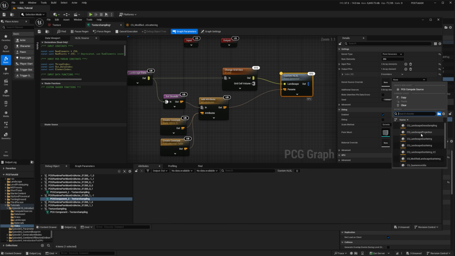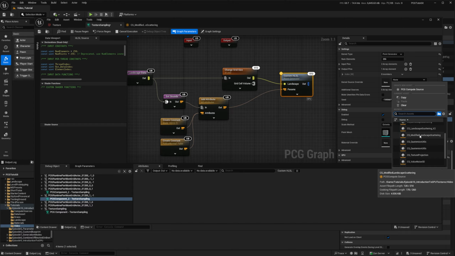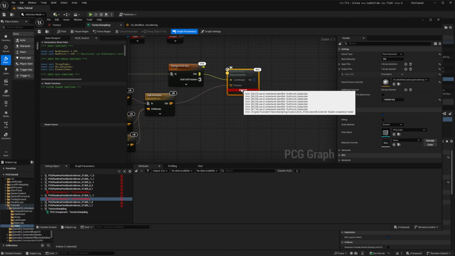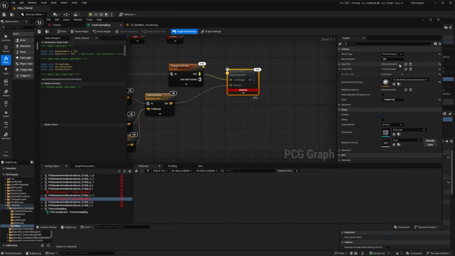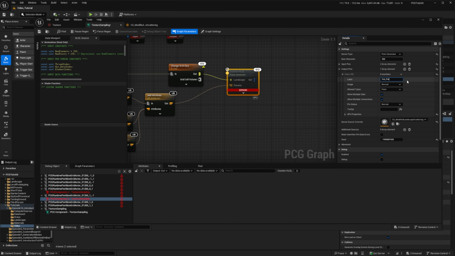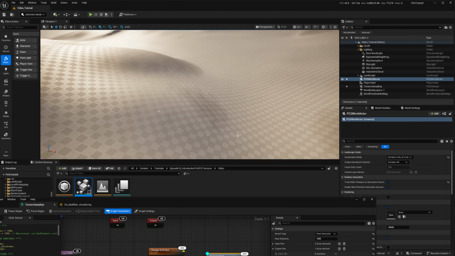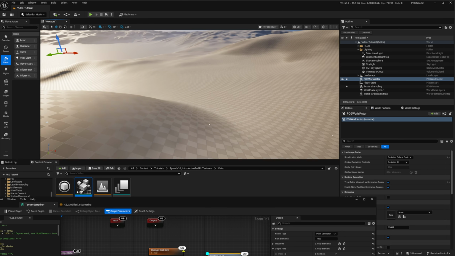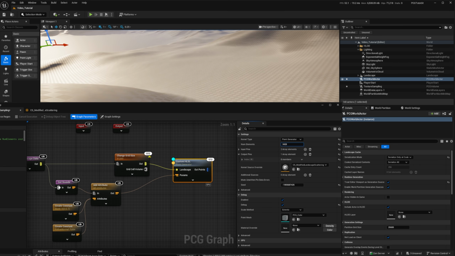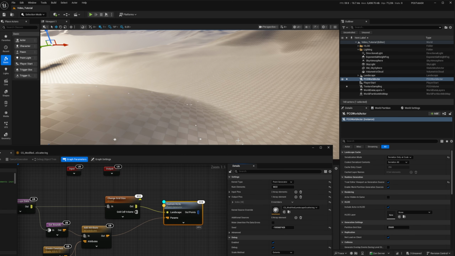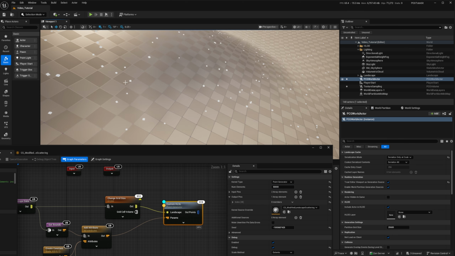I set the kernel override with the code I just presented, and I got an error because the output pin is not named correctly. It is expecting to be out points, so I'll just rename it. If I enable the debug, we can see we have our points. I increase the number of instances to see it better. They are randomly scaled and rotated, while not following the landscape normal. So far so good. We went back to the previous episode results.